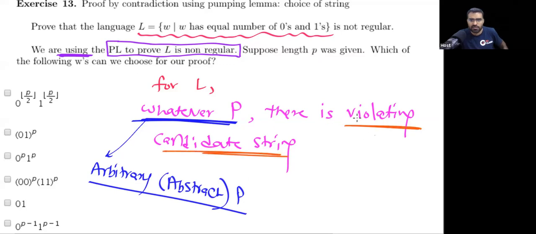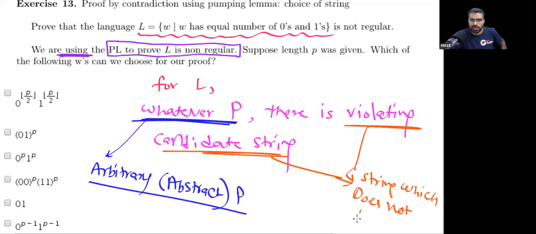A string which violates. What does that mean? That means a string which will not pump, a string which does not pump. So a candidate string which does not pump.